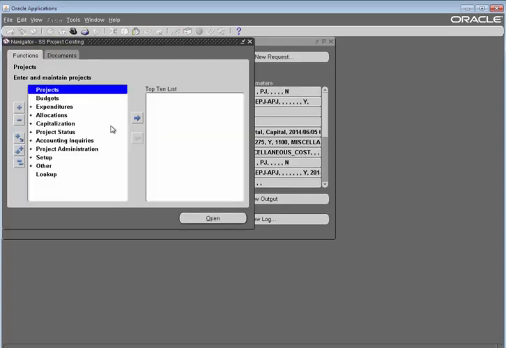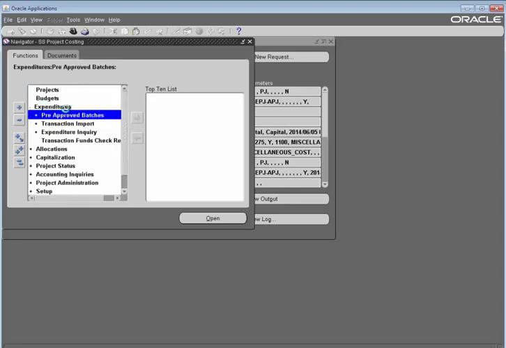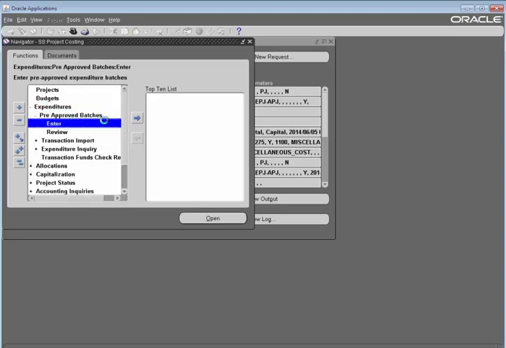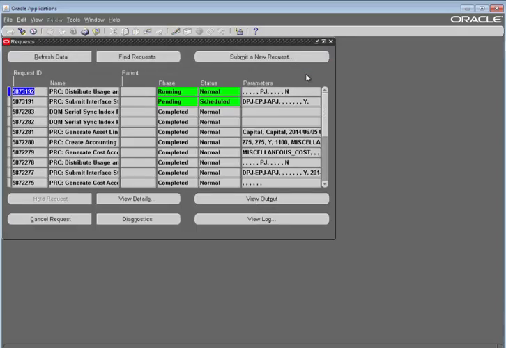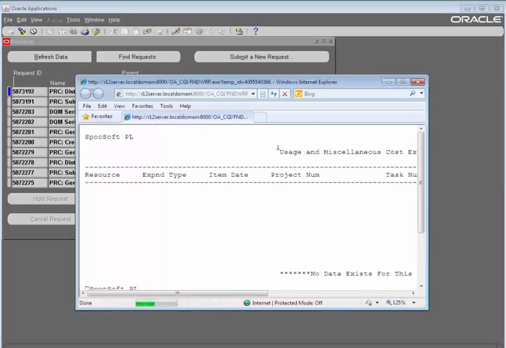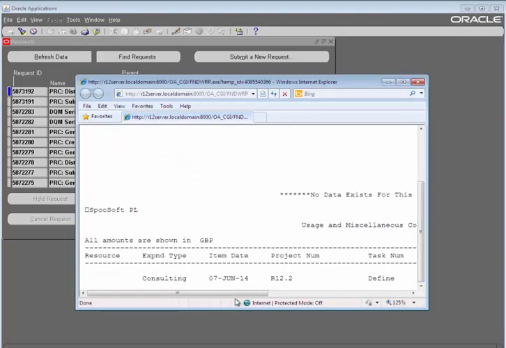Just to gain time, what we have seen is: go to expenditure, pre-approved batch, enter, and start entering your data for the project that we have just created. After that, we are running the submit interface streamline process. It is a group of requests, like a request set, the seeded one, and it is completed. We have to see whether it has generated anything. Click the view output, there are no exceptions, and it's good.